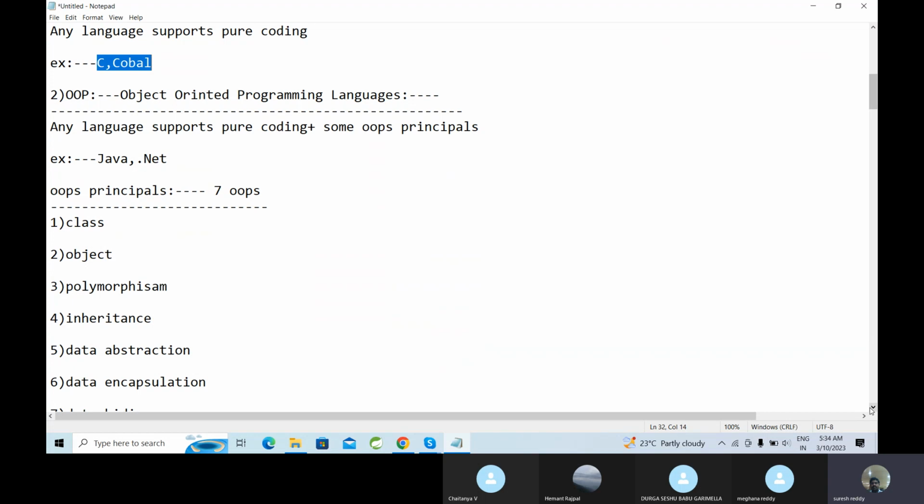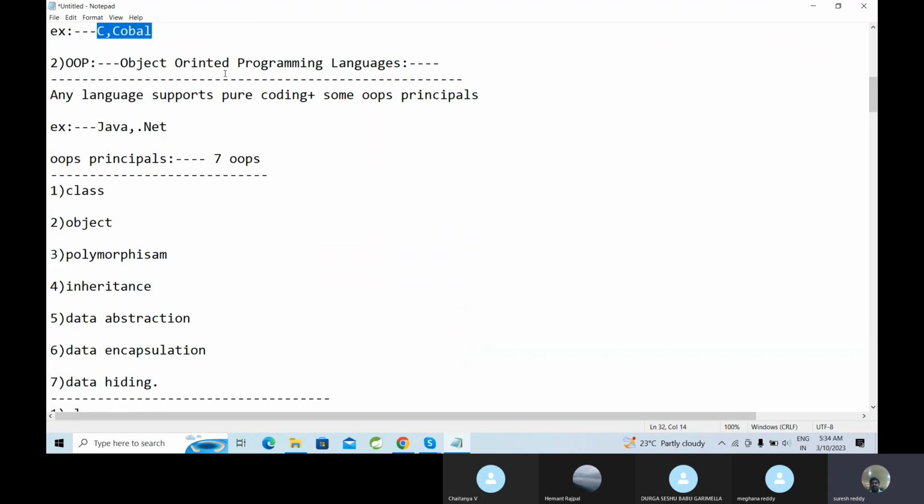Next, coming to OOP. OOP stands for object oriented programming language. Any language that supports pure coding along with some OOPS principles is known as an object oriented programming language. The best examples for object oriented programming languages are Java and .NET.